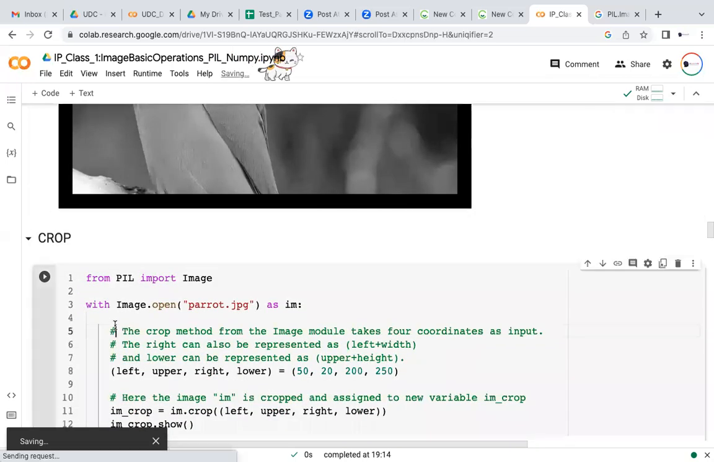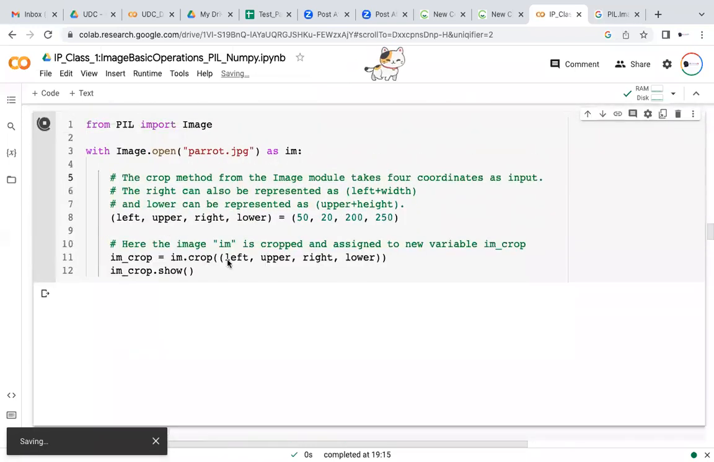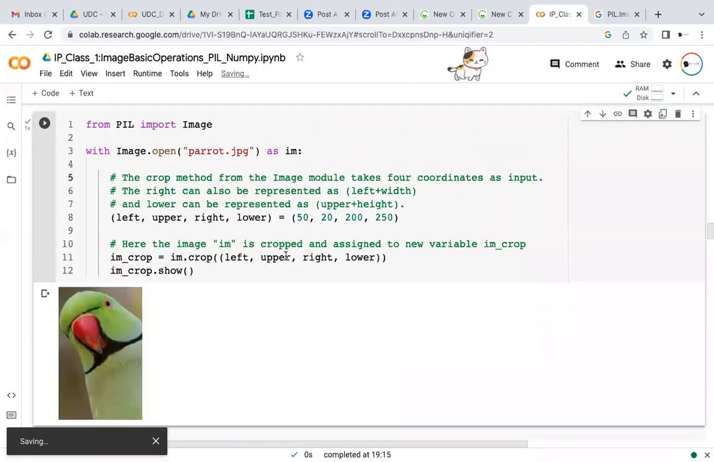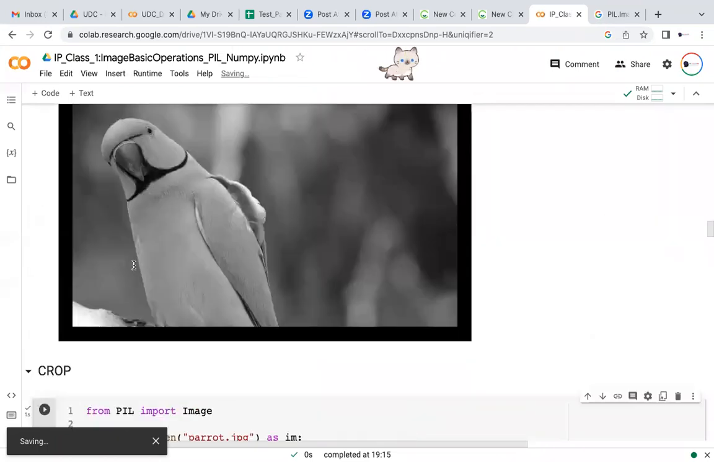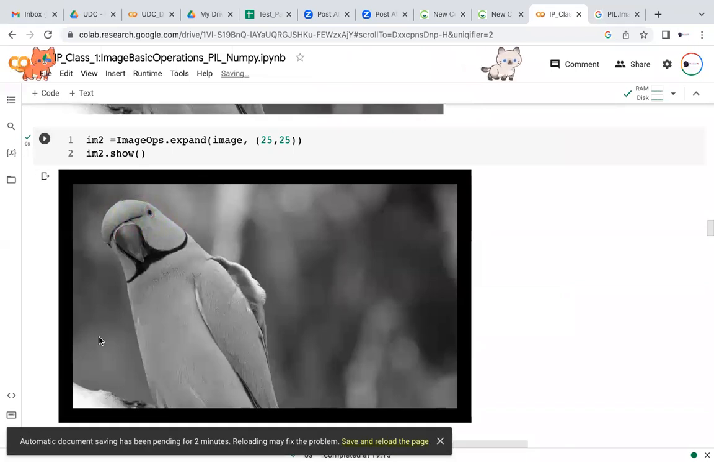Okay, next is cropping. Cropping means I want to cut the image. Here I need to mention which portion should be cropped. So this is the left side, upper side, right side, lower side, that is, how much I want to crop. Crop is pixel-wise. So 50 pixels on the left side: see, this is the left side, 50 pixels I'm cutting. So if you take this image, the first 50 pixels I have cropped.